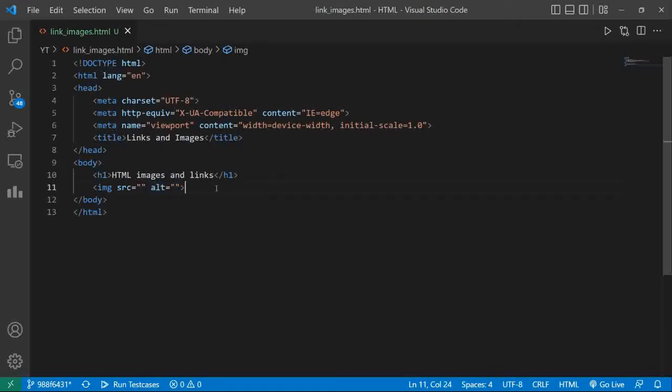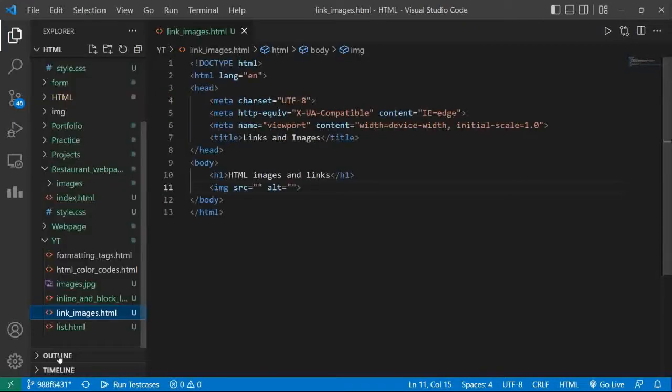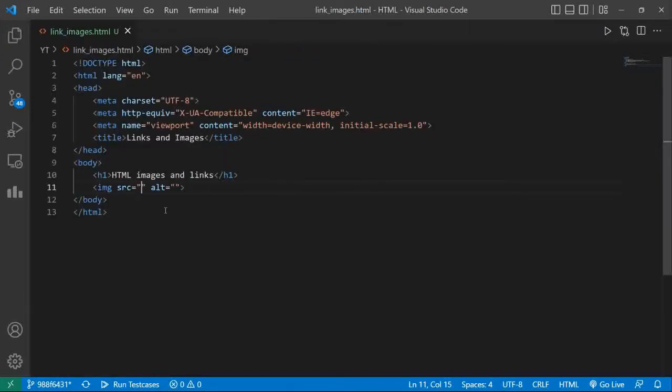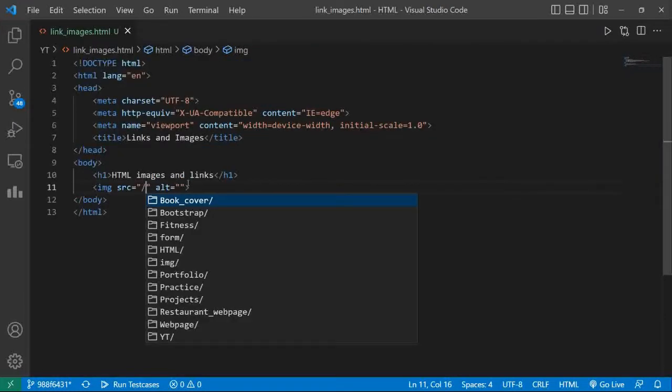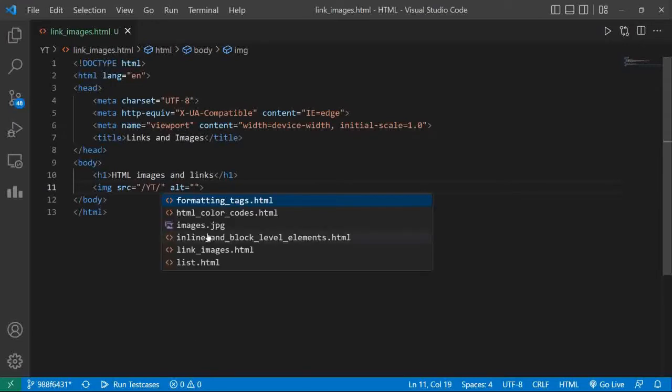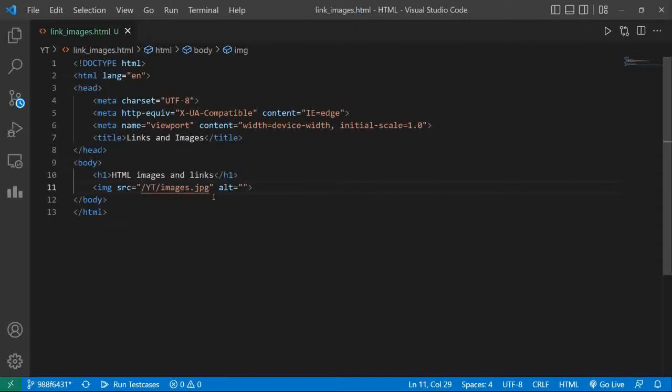Now if we want to use an image, we have to type the path of the image. The path of the image is typed inside the source attribute. I have inserted an image in the document, so we have to use this image. This can be done by using the slash, then choosing the folder YouTube, then there is an image present here, so click on that. So this is the image which is imported, or the path of the image is entered inside the source attribute. Now we have to type the alt attribute.